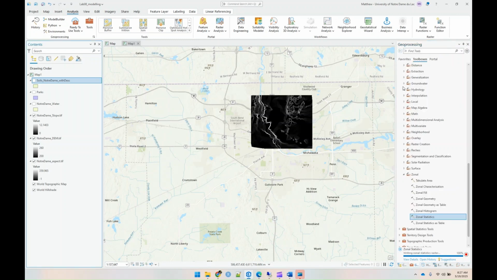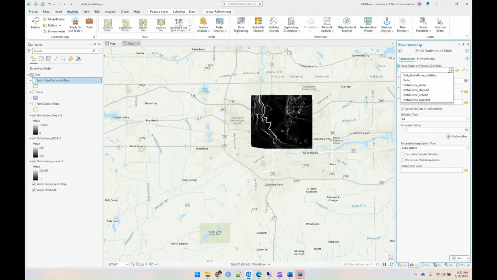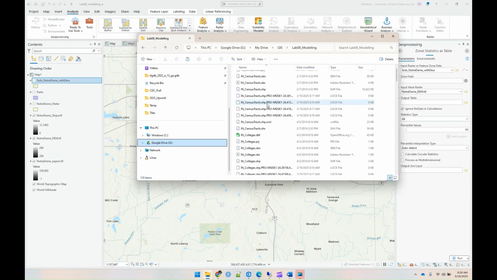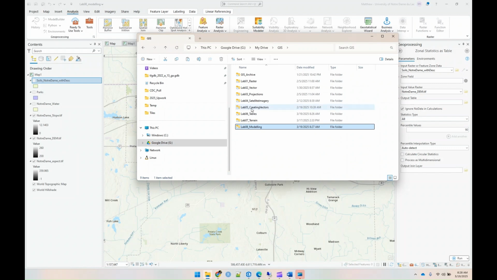But while that's finishing up, we can just start filling in the stuff for the other one here. Zonal statistics as a table. It's exactly the same. We would do input zones, be soil descriptions. Our zone field is going to be the same. Our input value raster would be the DEM. Our output table would be whatever we wanted. We've got our statistics type. All these other things are good to go. Just for some reason, seems to have shut down everything. We'll see. We'll let this run for a minute.